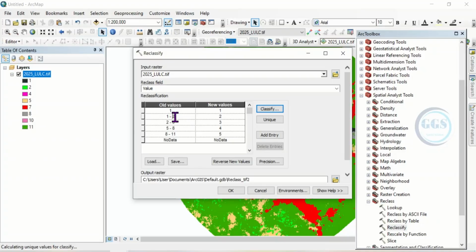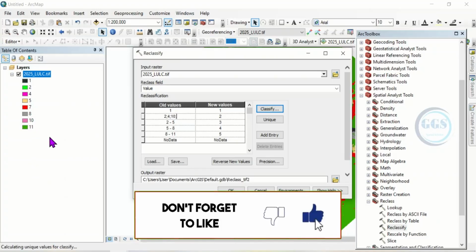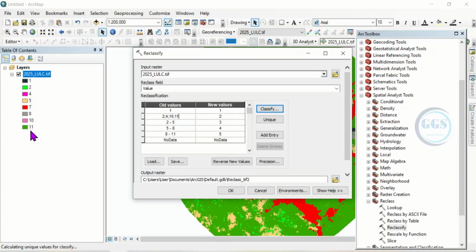So in that case, I'll come here, I'll write 2, then to separate this value from the next value, I'll put semicolon. Then the next one is 4. Then I'll separate it with semicolon. Then 10. I'll separate it again with semicolon, and 11. So what that means is that these raster values 2, 4, 10, and 11 should be reclassified together. So that is what it means, such that raster value 1 is assigned a new value 1.